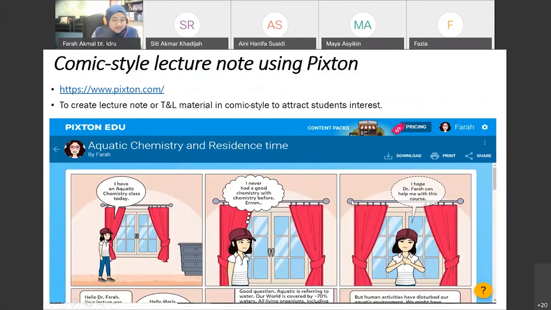That is for Canva. Next is Pixton. Pixton is online software that helps us prepare comic style. Let's say we want to attract student interest to read our learning material, or maybe we also get bored by only slides from PowerPoint, and we want to try a different way, so using comic style may be one of the options.